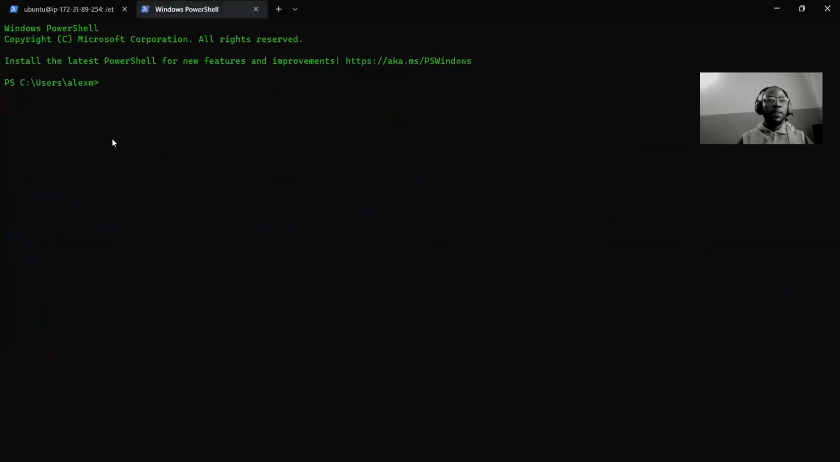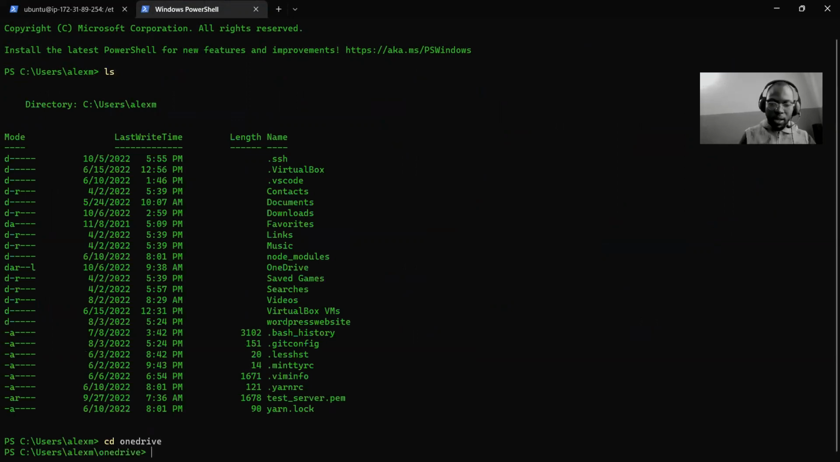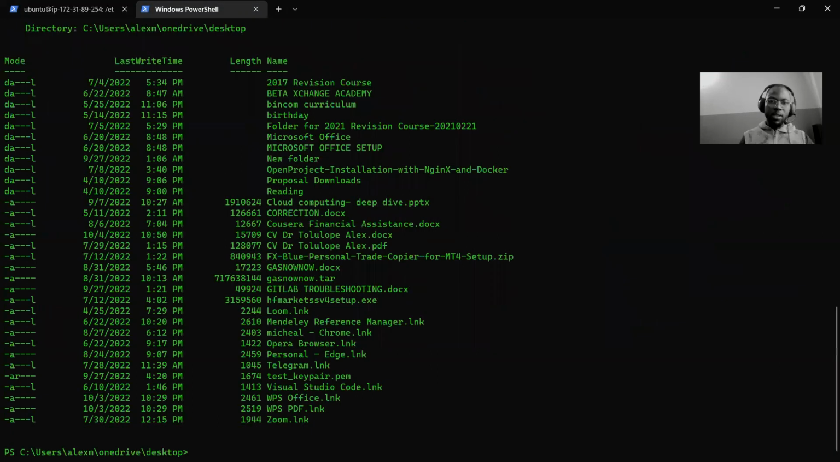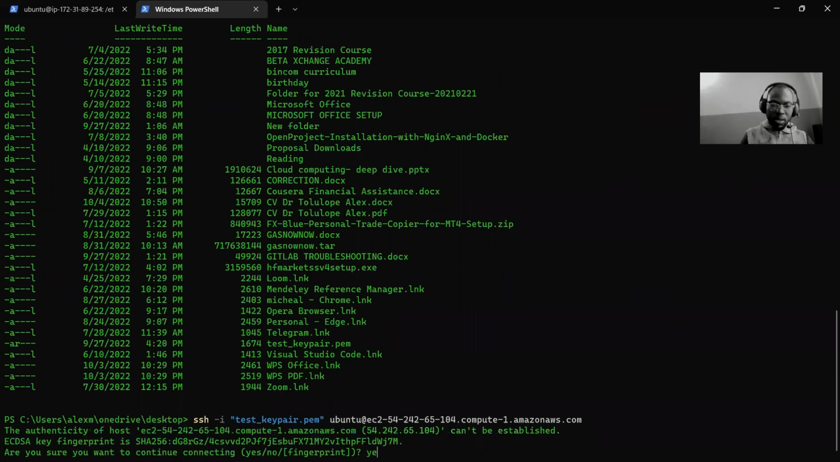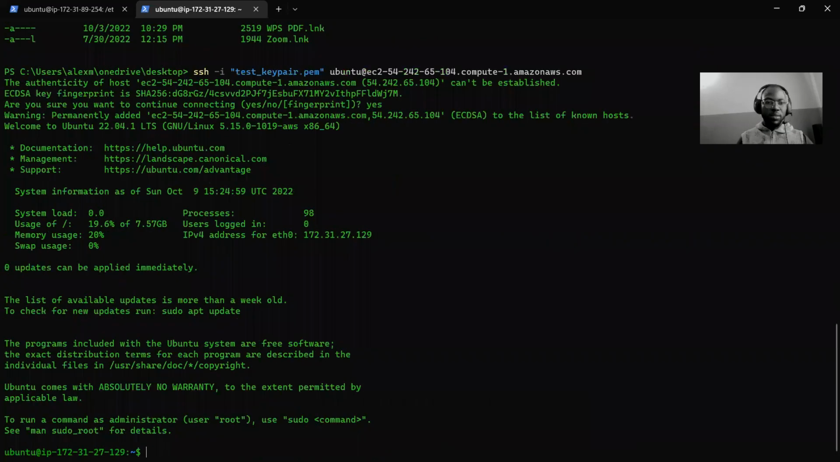Let me locate my key pair and then see the OneDrive, the LS once more, and then see the desktop, the LS again. Yes, we are in the right place. As you can see, a test kit over here. Remember, that is what we use, and this way we will connect. I will say yes. So right now we are in the other server.